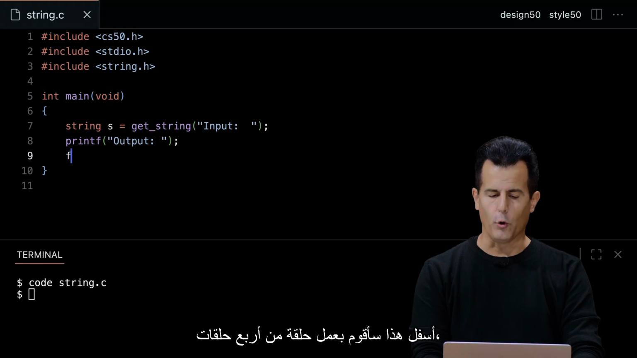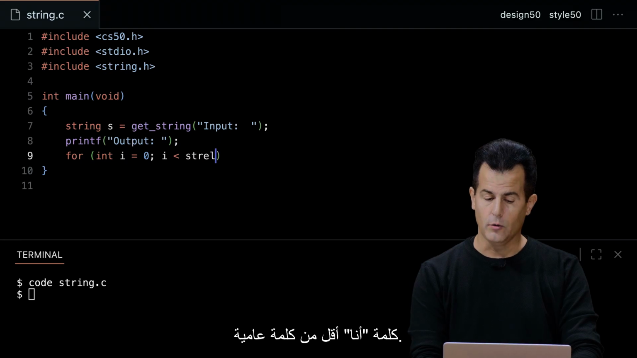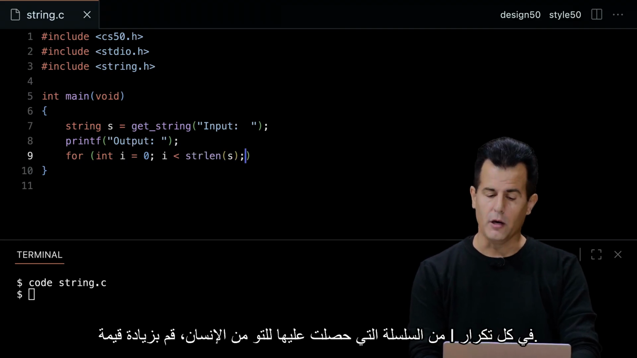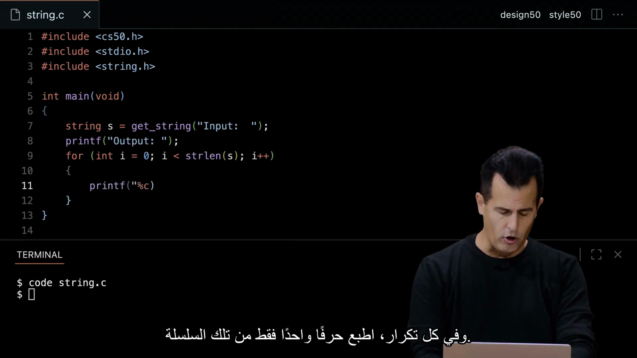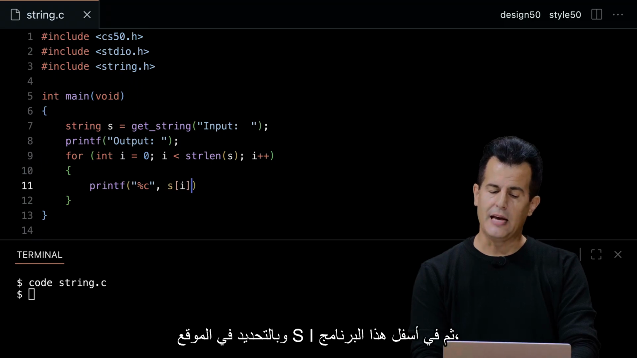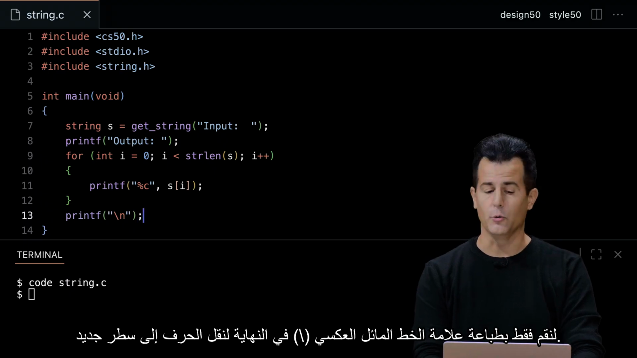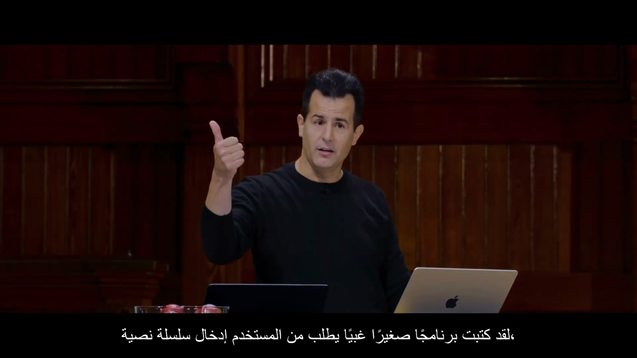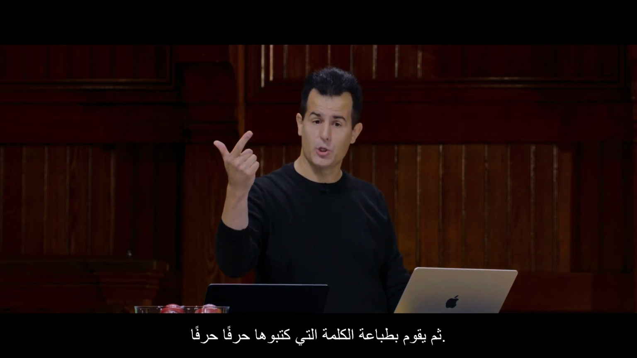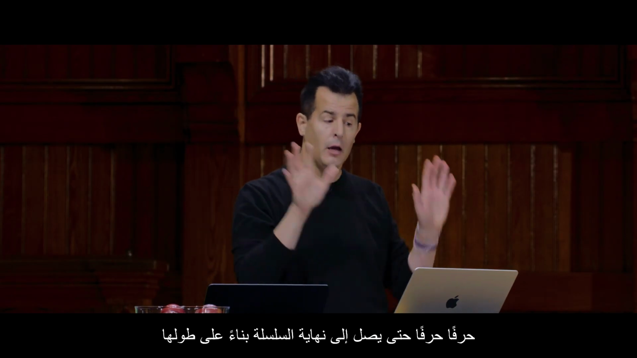Below this, I'm going to have a for loop, though I could use a while loop, that says int i equals 0, i is less than strlen of s, the string I just got from the human, and increment i on each iteration. On each iteration, print out just one character in that string, specifically at s location i. Then at the very bottom of this program, let's print a single \n to move the cursor onto a new line. Long story short, what have I done? I wrote a little program that prompts the user for a string, prints the word output thereafter, and then prints the word they typed in character by character until it reaches the end of the string, based on the length returned by strlen.